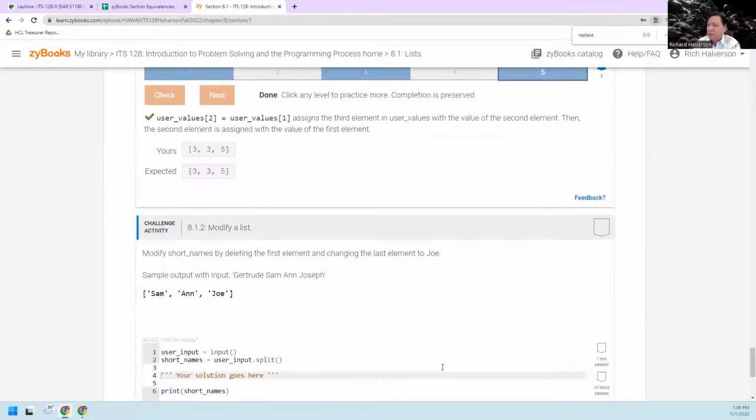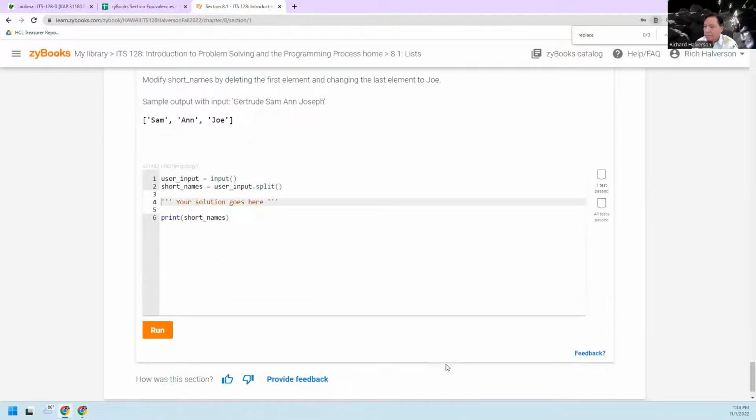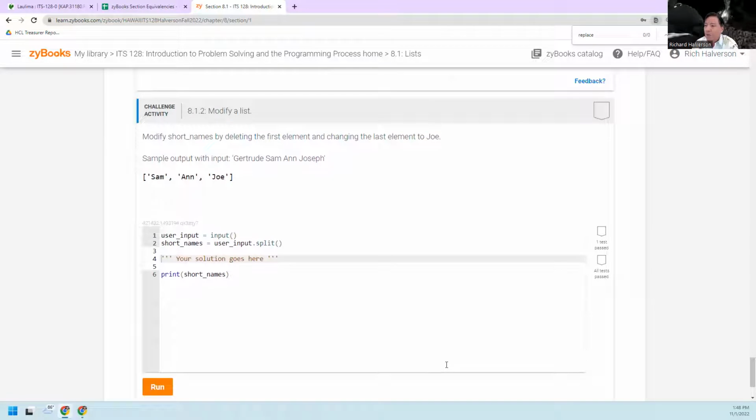All right. Very good. Let's just look at the next one here. Modify short names by deleting the first element and changing the last element to Joe. Well, so we're going to input something, and then we're going to split it.